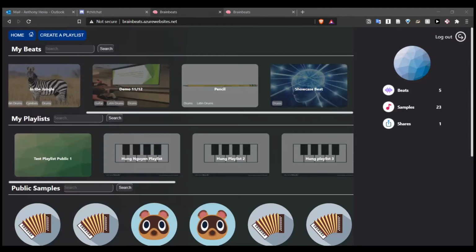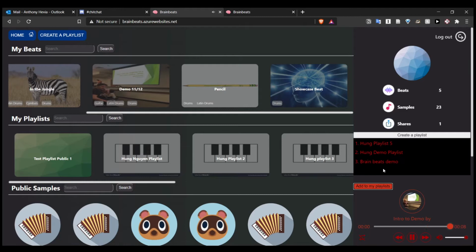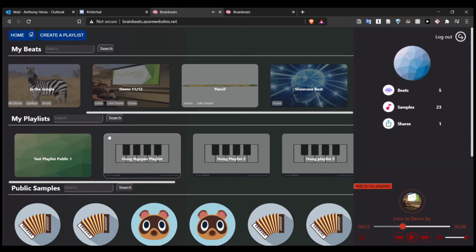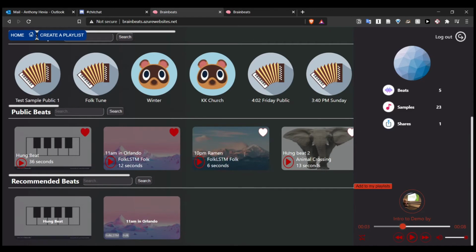Over on the companion React website, you can listen to the beats you or others created. You can also create playlists of beats or search for a particular beat you want to listen to. Not only can you listen to beats, but we also prepare you a Spotify-style list of daily beat recommendations based on beats you previously liked.